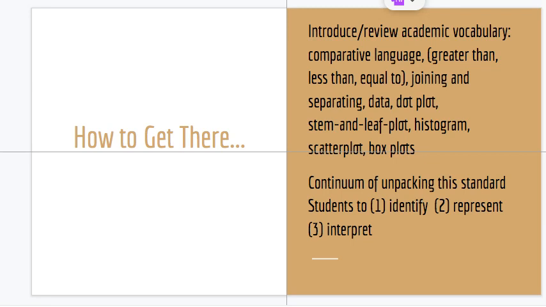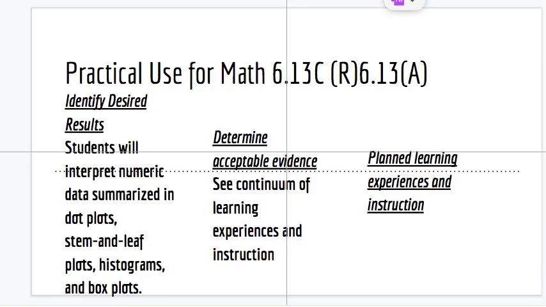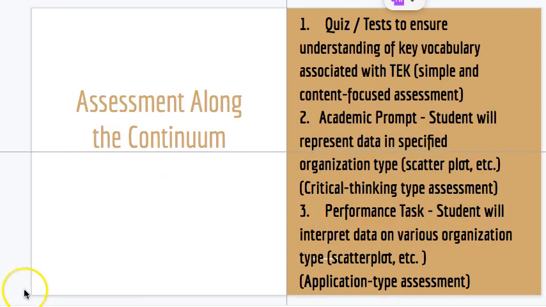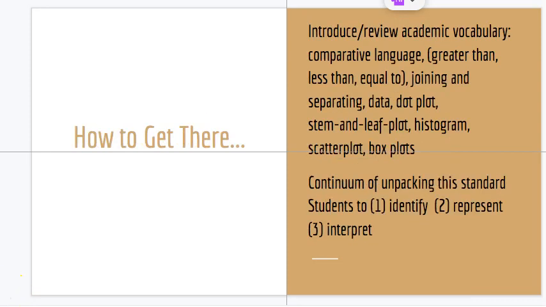Last, we would want them to interpret, which is the actual TEK, that 6.13, where they would have to interpret. So at that point, we can give them an academic prompt. This is more of a critical thinking type assessment where they would have to take it, represent it, and then analyze it. So based on the instructional focus document and timeline of teaching, you would put that in a sequence in which it was realistic for your students to understand this.